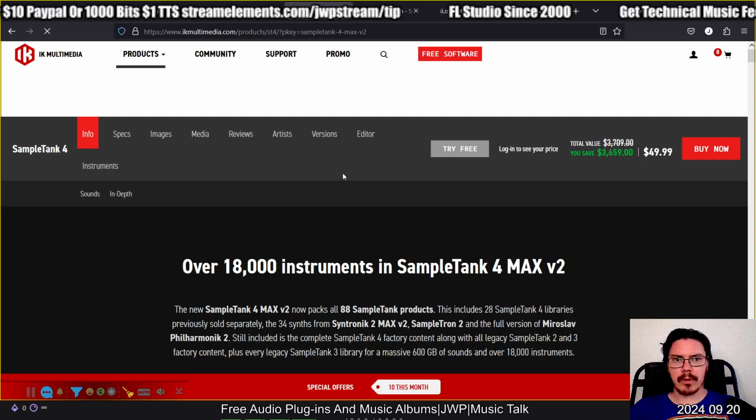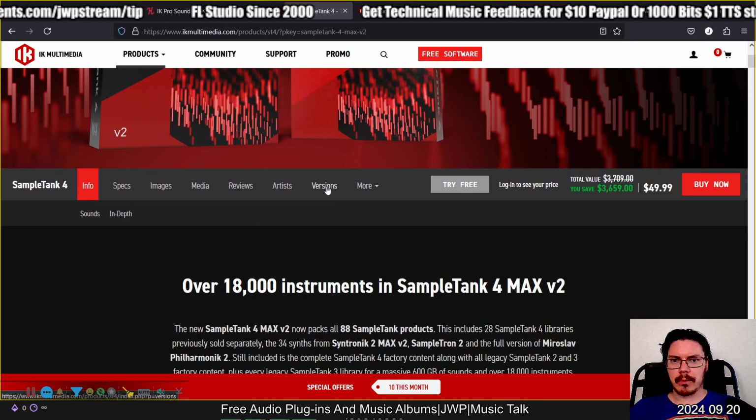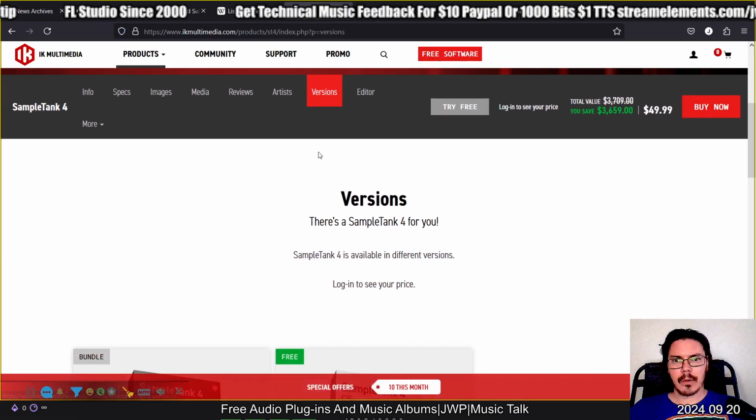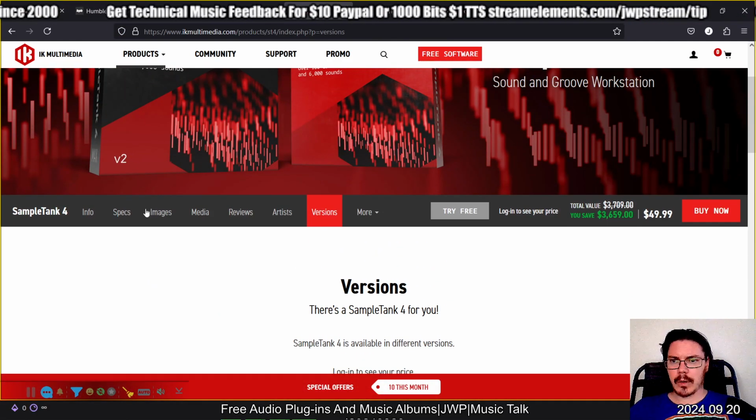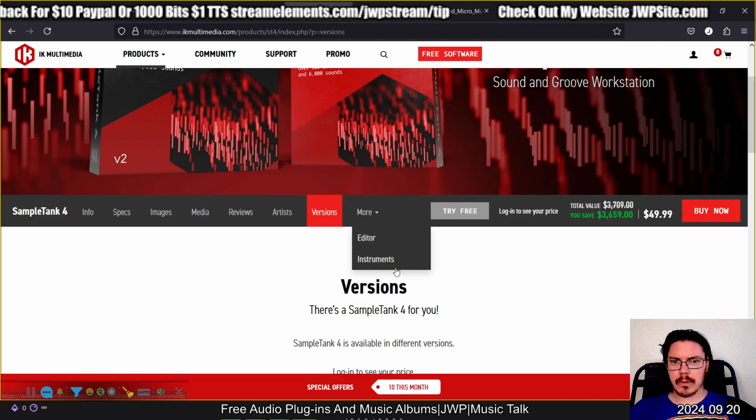I think I have to go here first, and then I can look at the different ones. So if we go to versions, right? Or will this be it? No. Where is the comparison? There's usually a comparison. Editor instruments.